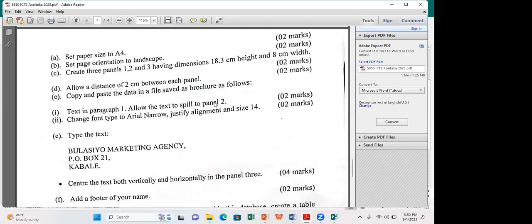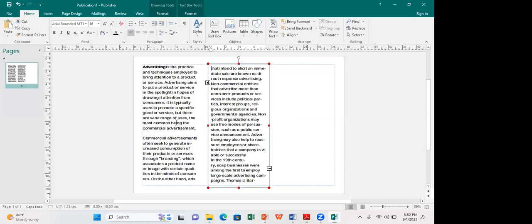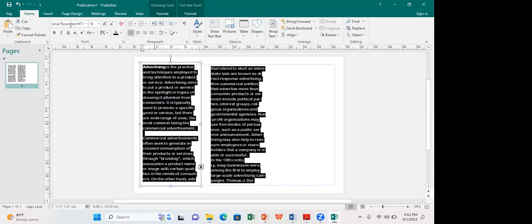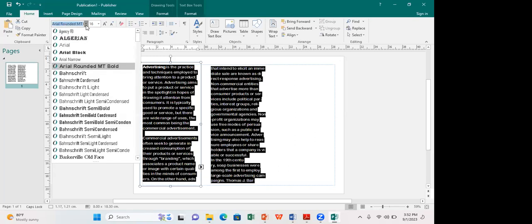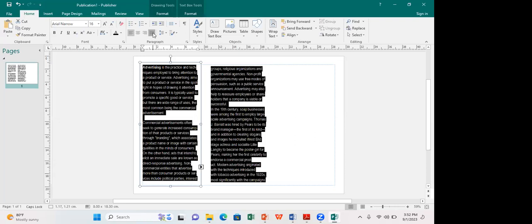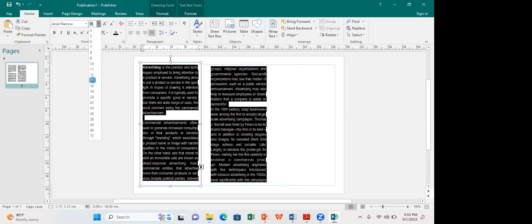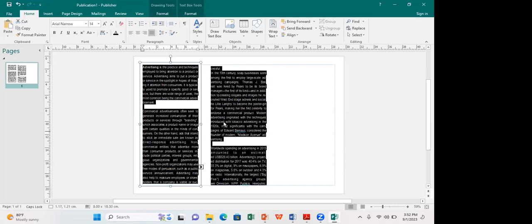Spill to panel 2. So my content is spilling to panel 2. And change the font type to Arial narrow, justify, size 14. Come here, Control A. Come to the font style here, change to Arial narrow. Alignment is justified. The size is 14. And there we are.